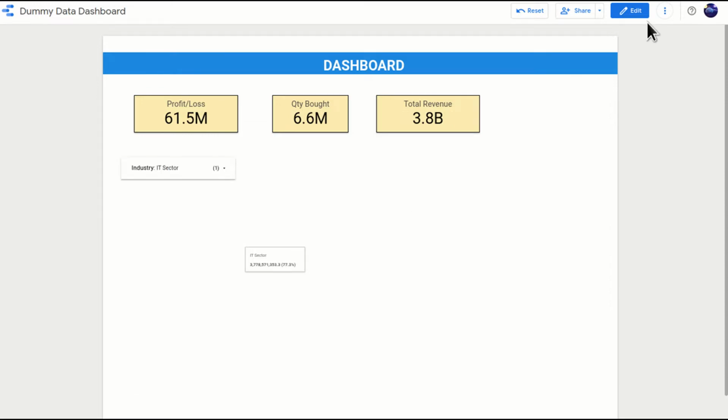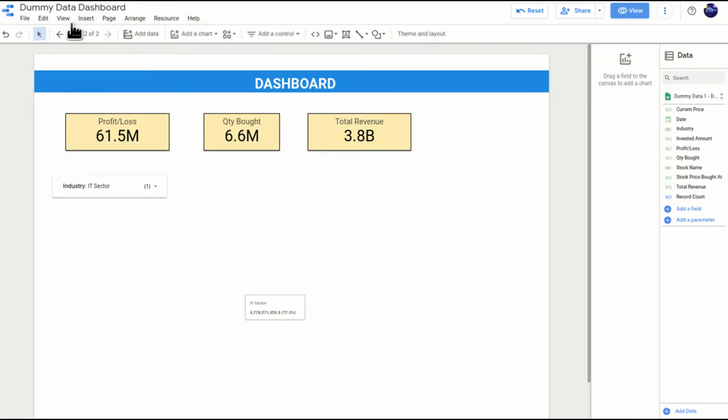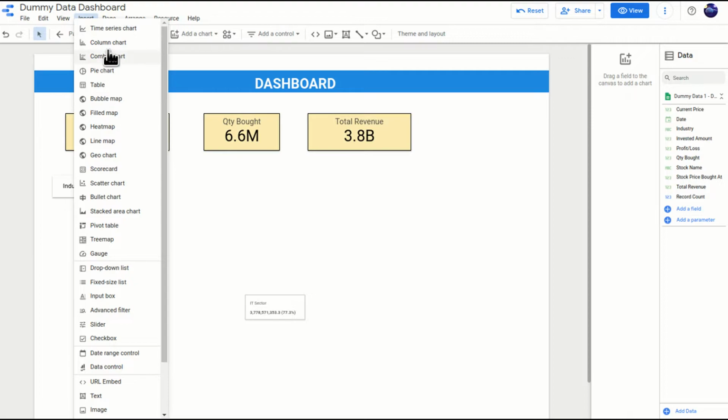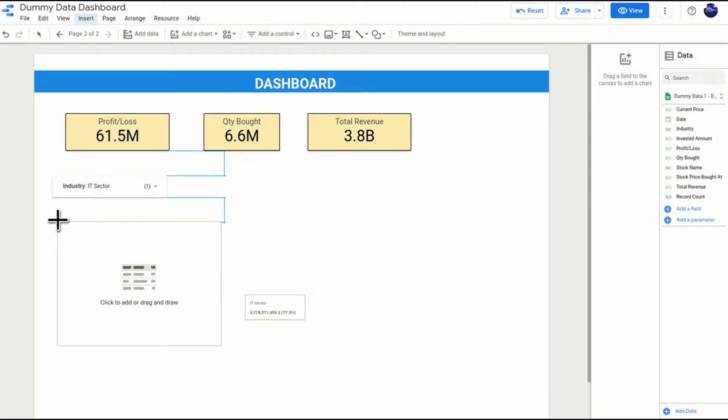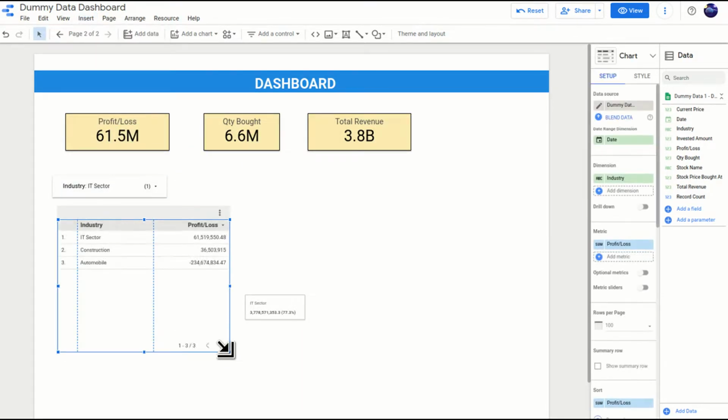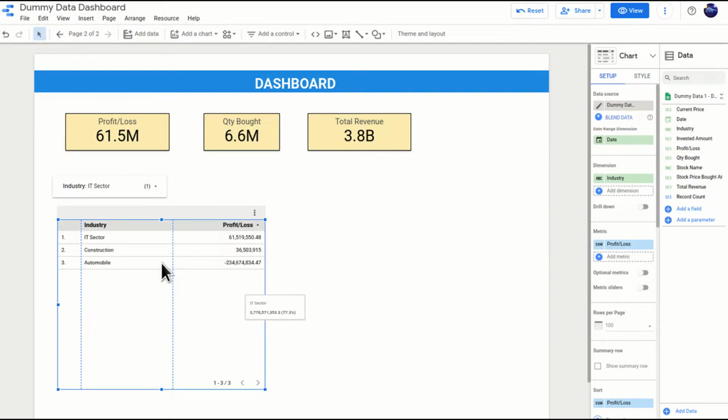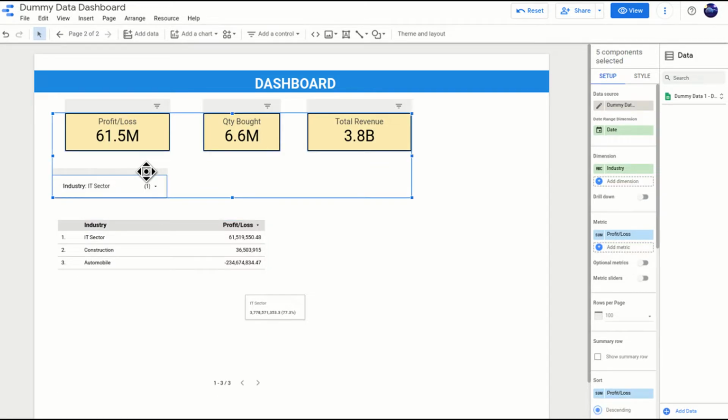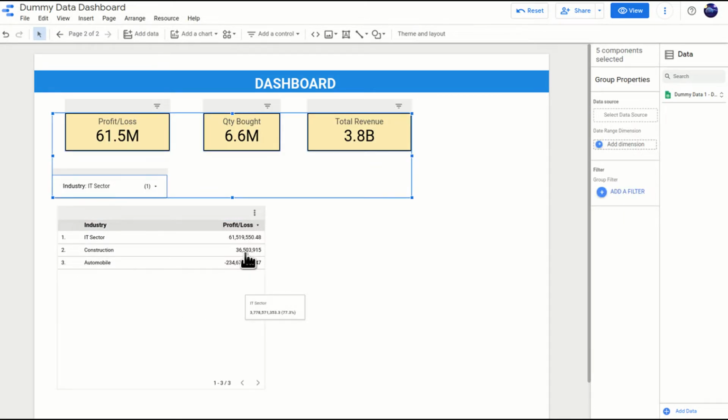If I only want to know IT sector data, if I only want to know automobile data, it is done like this. Similarly, if you want to add a table, I'll go to insert, I'll go to table, I'll add it here. Okay, and there's some data in this, and see, if I click on this particular filter, you can see that this table is out of it.